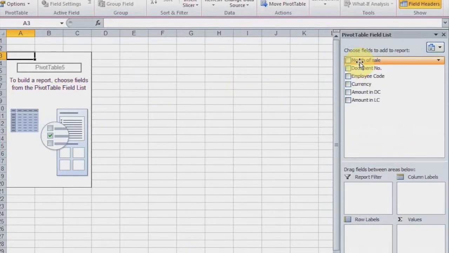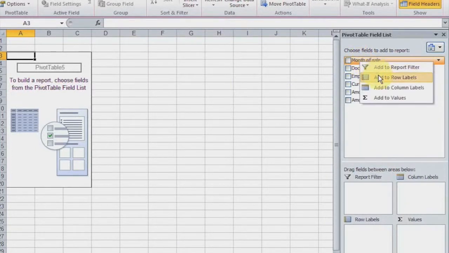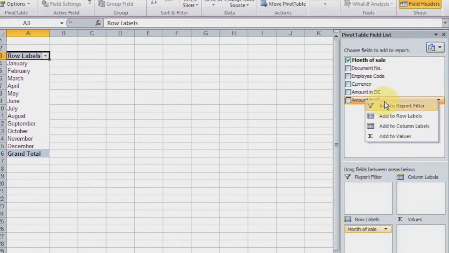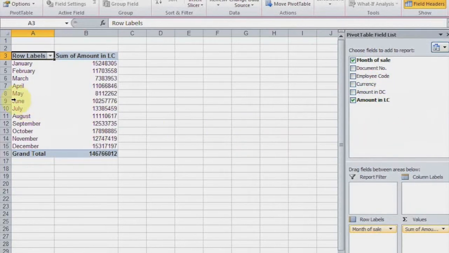Now, since I want month of sale as the rows, I can right click on this and say add to row labels. And since I want amount in local currency as the value, I can right click on amount in local currency and say add to values. Ready. In front of me, I have the data of the sales made in each month for the entire year.